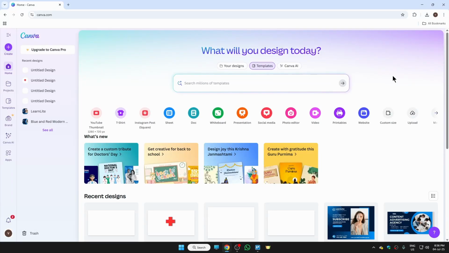Hi guys, in this video I'm gonna show you how to create Polaroid images or pictures onto your Canva. So that's so simple. First of all, open canva.com and here you need to click on create.